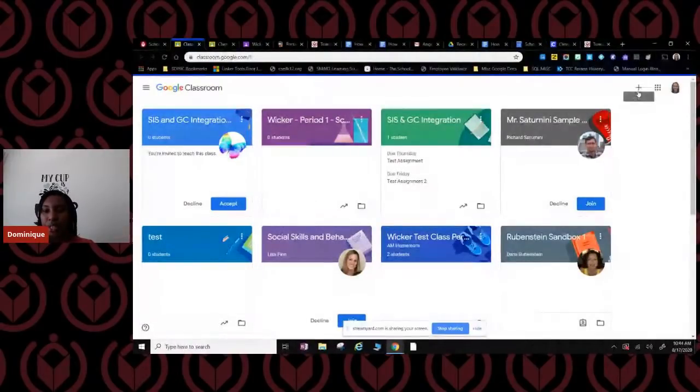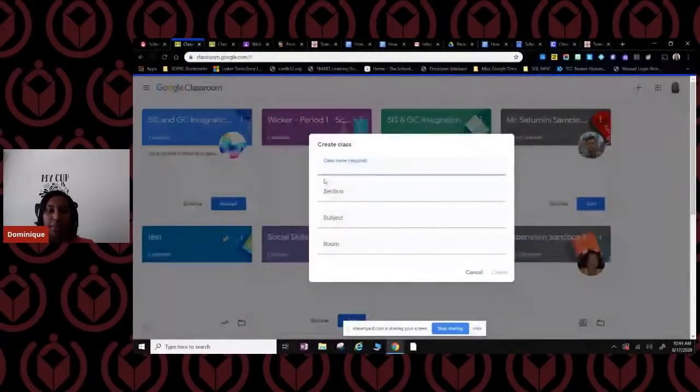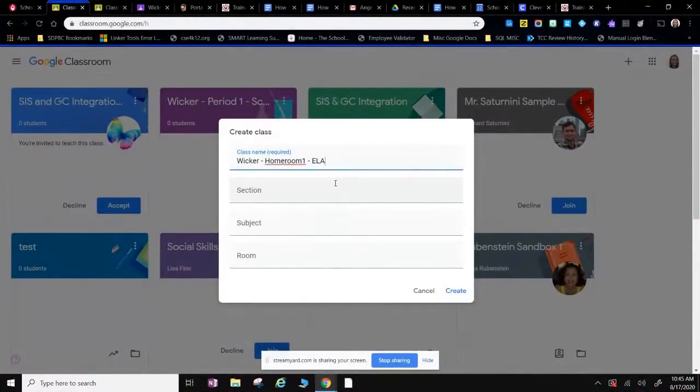So to create a new one, you're going to go over here to the plus sign, and you're going to click Create Class. So give it a descriptive name. I always like to start mine with my last name. If you are secondary, you can say something like period 1, and then you can give it the subject if you want to. If you are in elementary and you are compartmentalized and you have 2 homerooms, you can do something like your last name and homeroom 1, and if homeroom 1 is ELA, you can go ahead and put that here. The section, again, this will be equivalent to a class period or a homeroom.